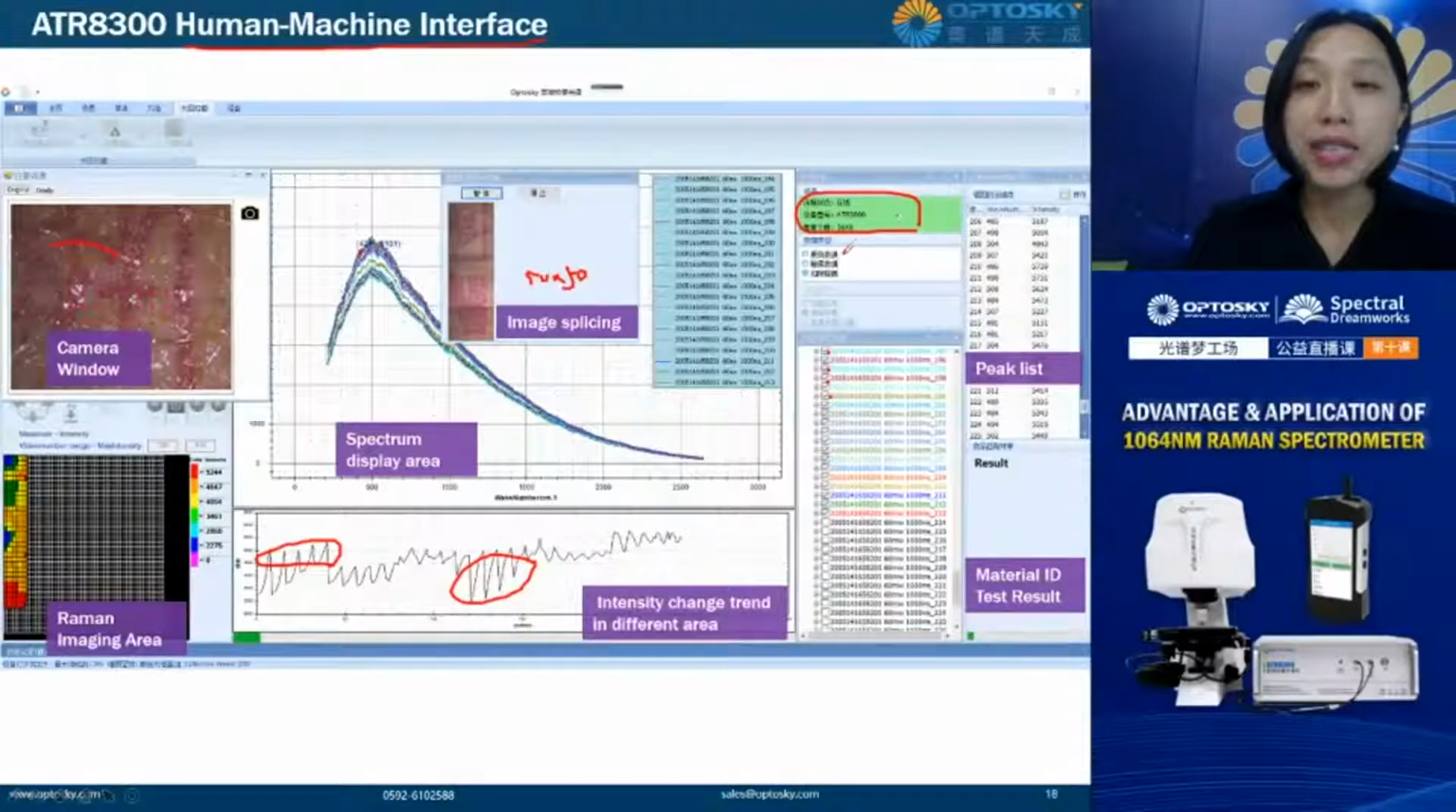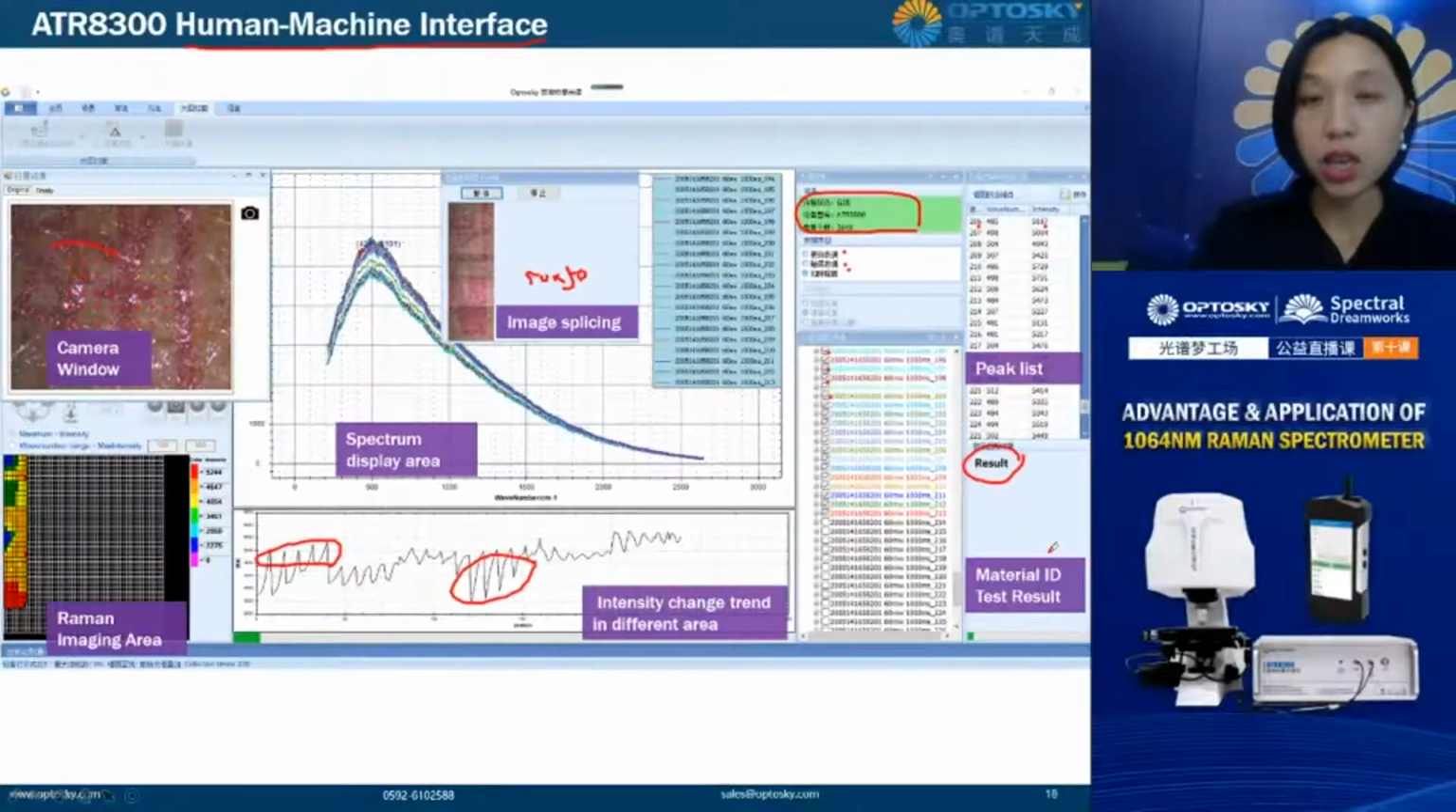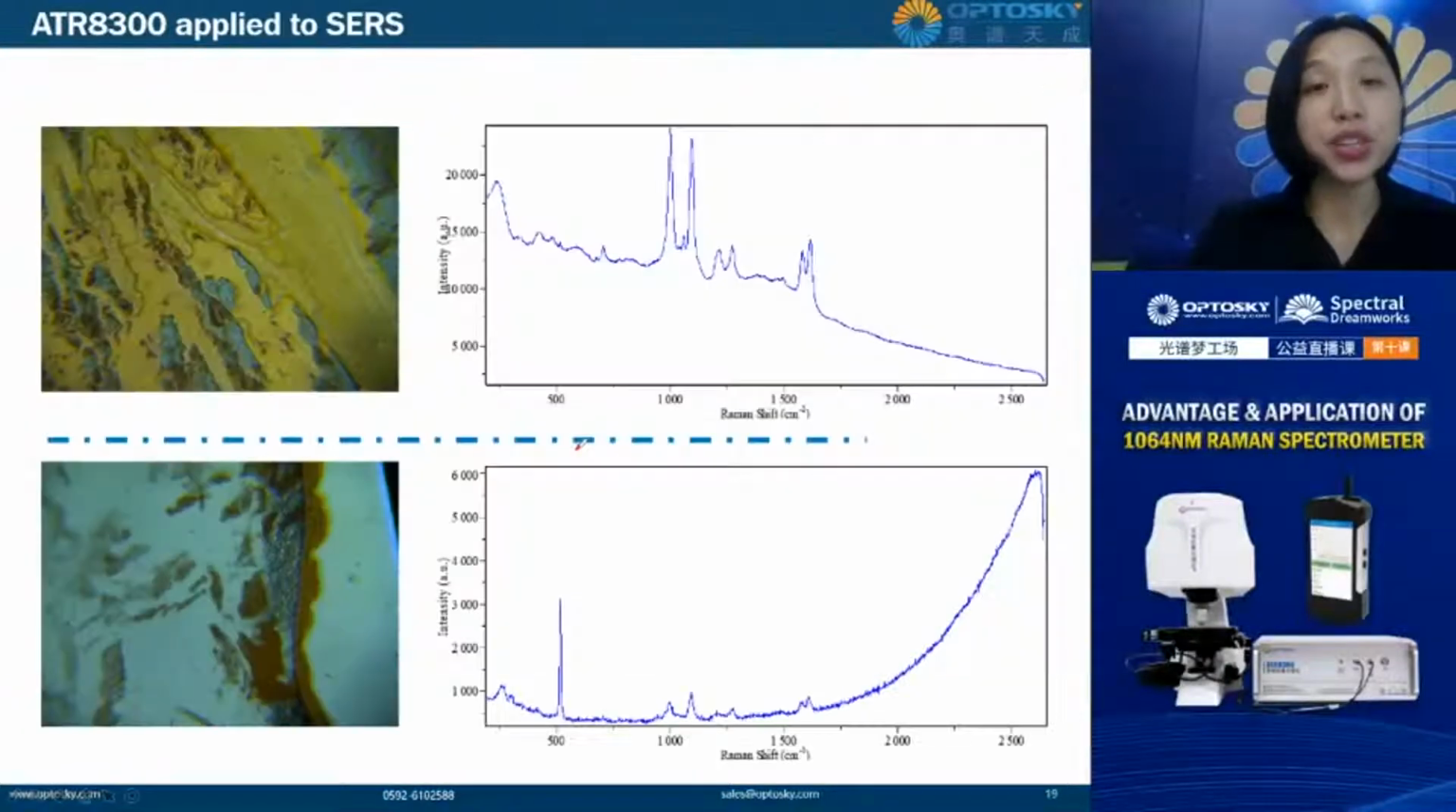And you can also see the raw material and the spectrum data, and also the dark current data. And also here you can read the different peaks with the different intensities. It's a peak list. And finally, you can get the result in here to show the material name. So this software has very powerful functions, and you can do whatever is required for your applications.